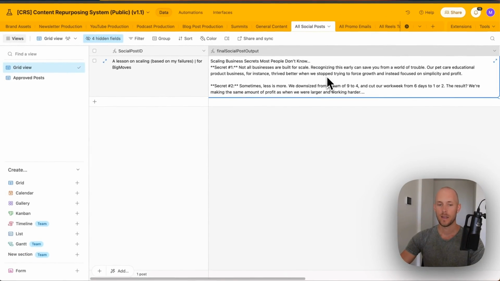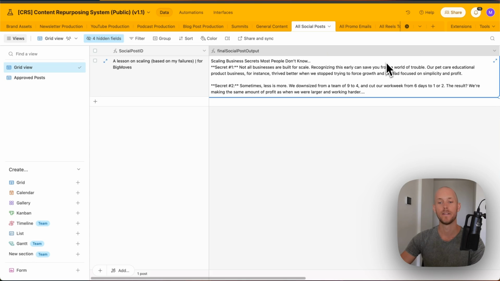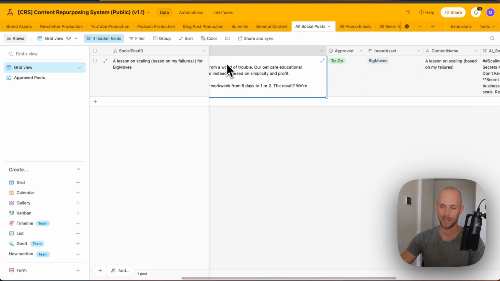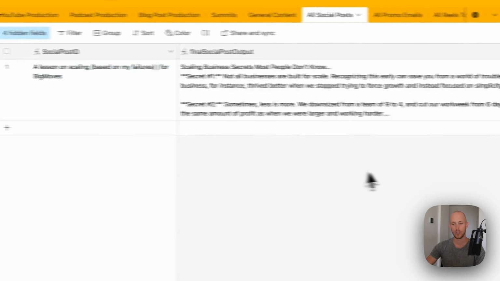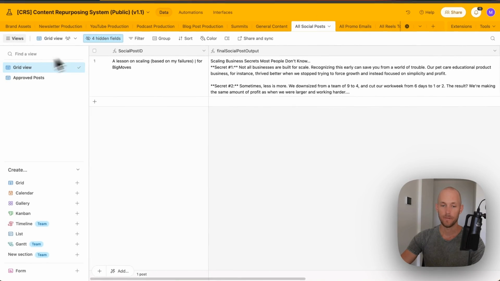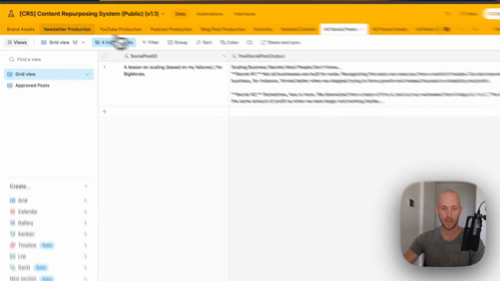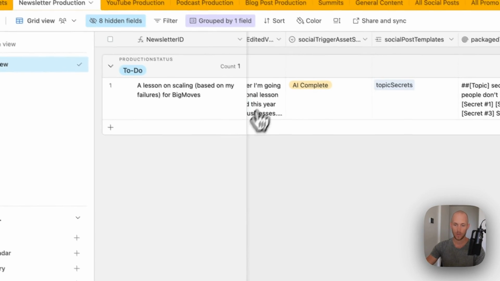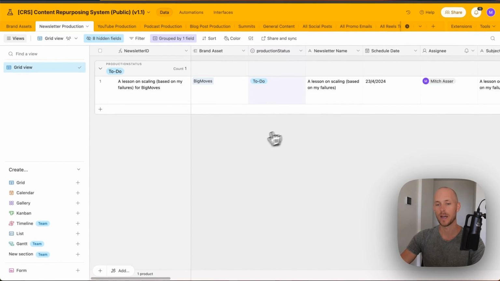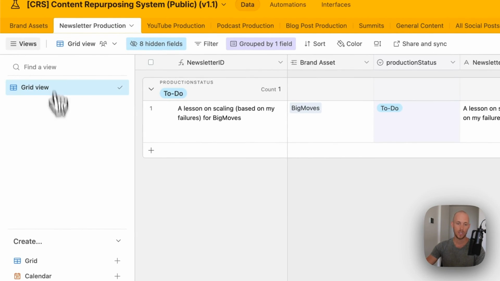Now let's say that you had dozens of different social posts for each of your different brand assets. So what we can actually do is create a different view for each of those brands. And we can do this on any of these particular workflows. Same here. So let's say you're building out newsletters for 5 different clients and you have different social posts for those clients as well. We just need to build a new view.